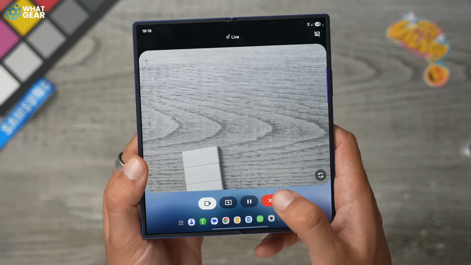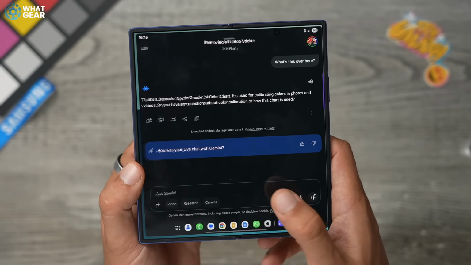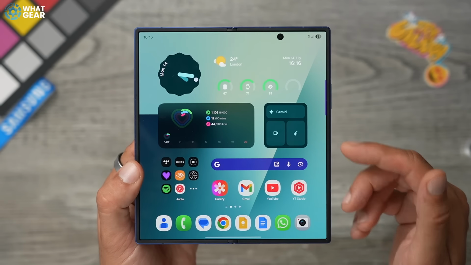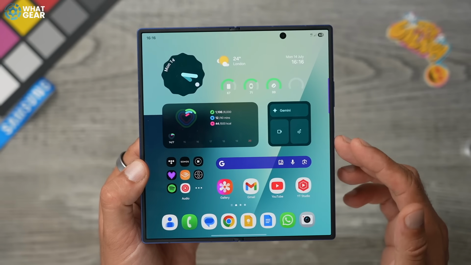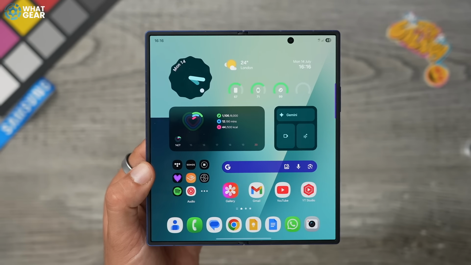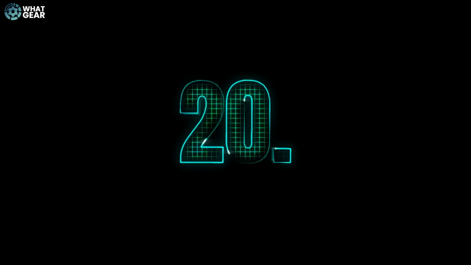So you get the idea. The camera tool is so useful on this phone, and in fact is probably even more useful on the Galaxy Flip, and I am doing some videos on that phone if you guys want to check those out. I'll link those at the end.